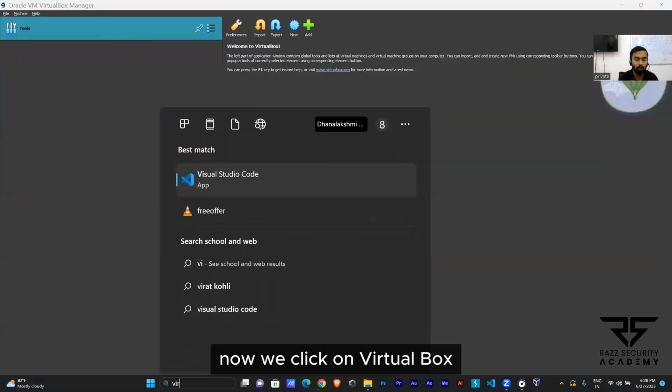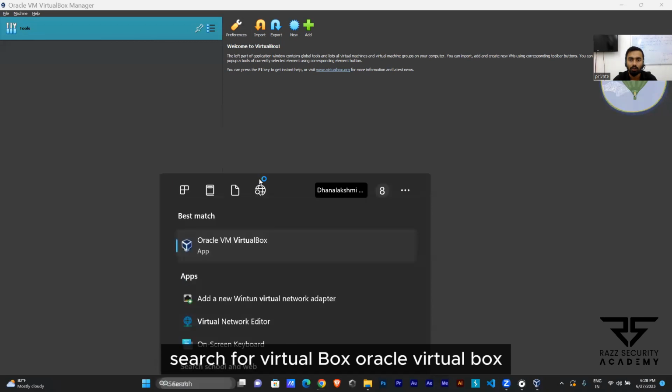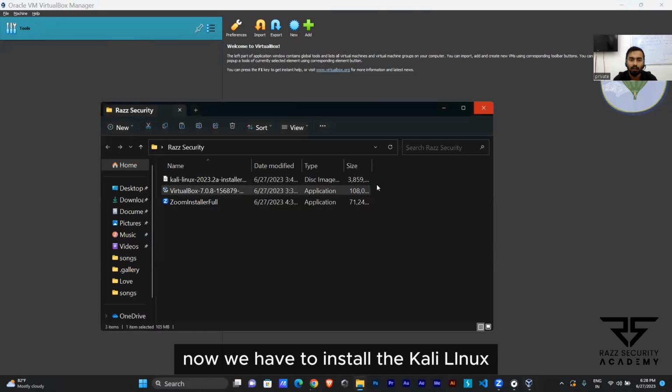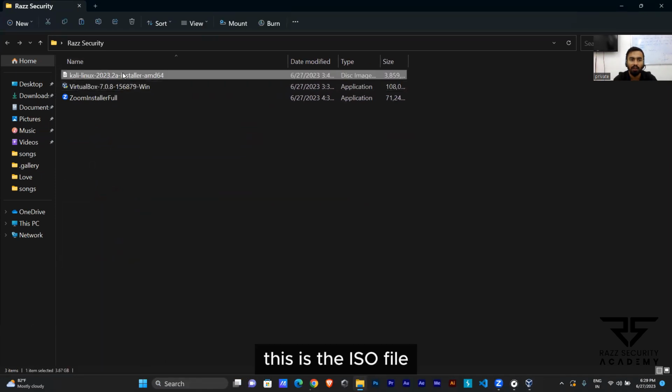Now we'll click on VirtualBox. See here, in the bottom, search for VirtualBox, Oracle VM VirtualBox. Click on this. Done. Now we have to install Kali Linux, the file which we are having, this ISO file.